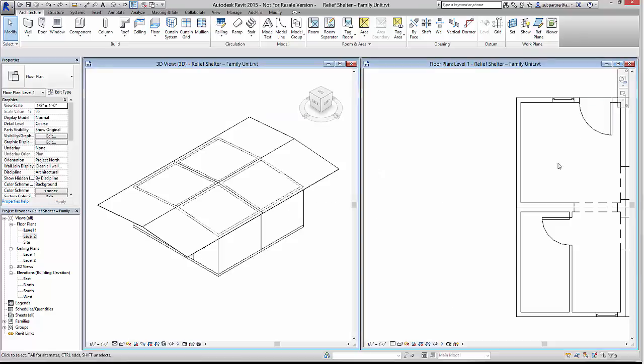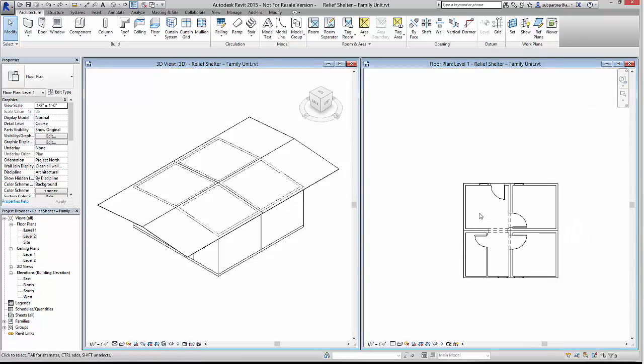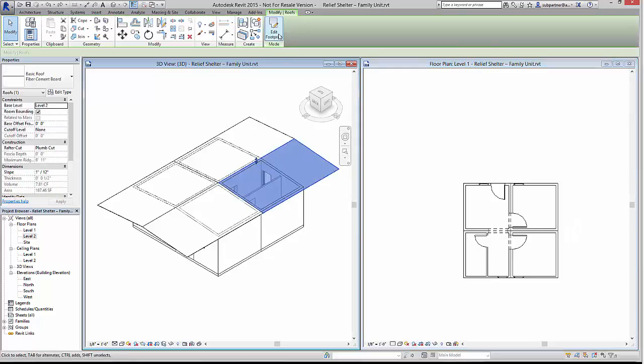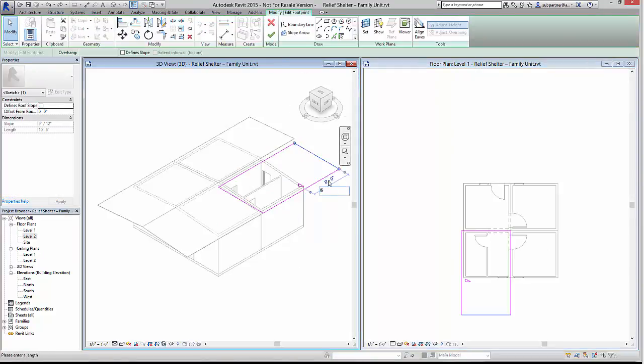The final modification to the existing elements is to remove the awning portion of the roofs along the back of the family unit. To do so, you select each roof element and modify the overhang value.